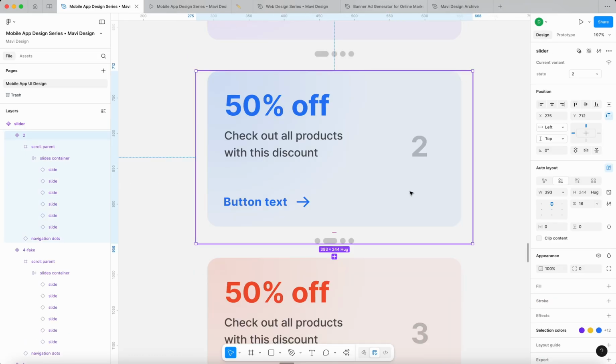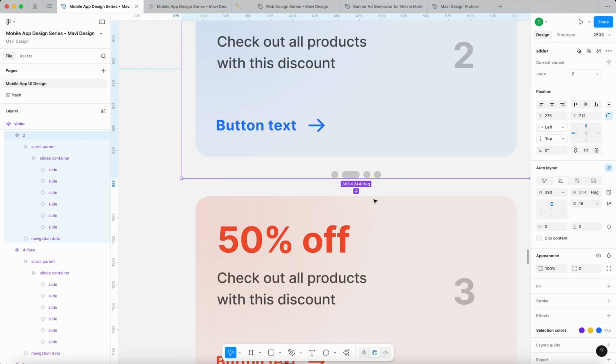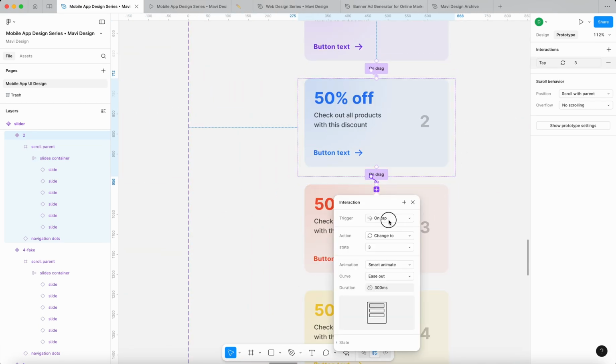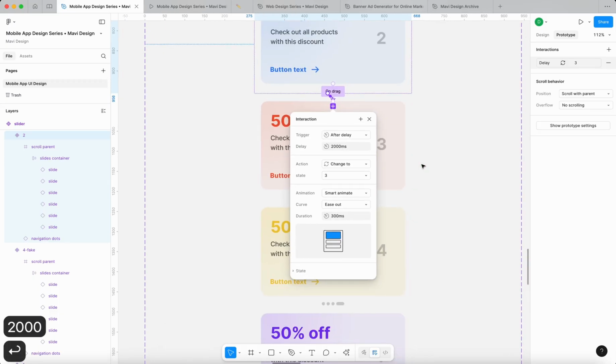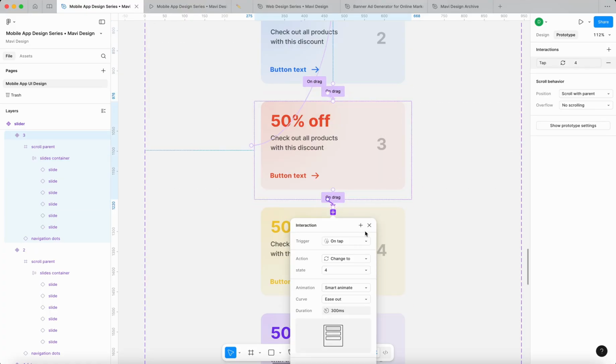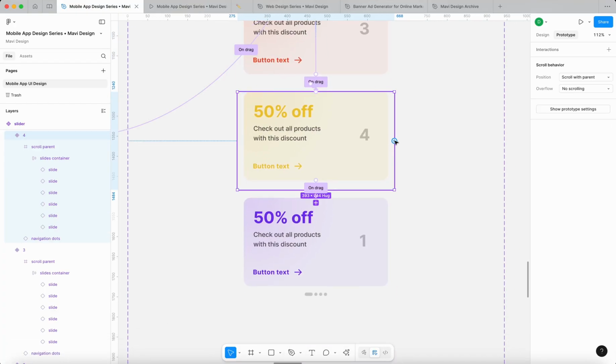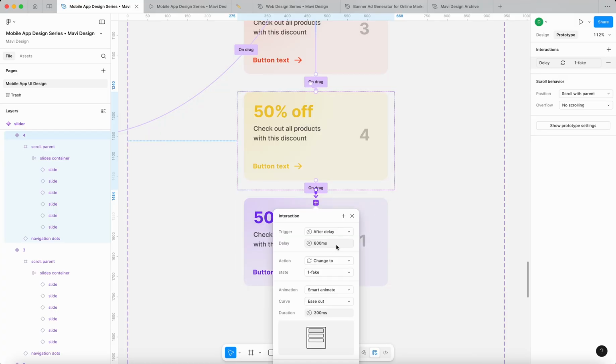And what I'm gonna do next, I'm gonna do actually something similar on all the remaining states. So let's do again, after delay. Let's go for after delay, 2000 milliseconds, change this one and smart animate, okay? And from 3 to 4, let's go after delay, 2000 milliseconds, smart animate, ease out to the fourth state. And of course, the final one is also going to happen to the fake number 1. And so let's go for 2000 milliseconds on this one as well.